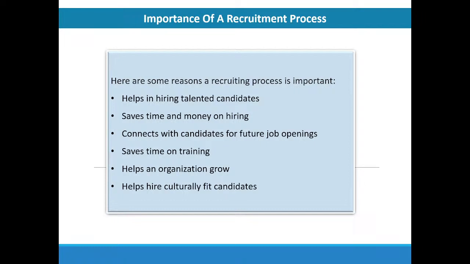And third, it connects with candidates for future job openings. Even if the HR manager selects a different candidate, they can always stay in contact with other qualified candidates who did not receive the job offer.